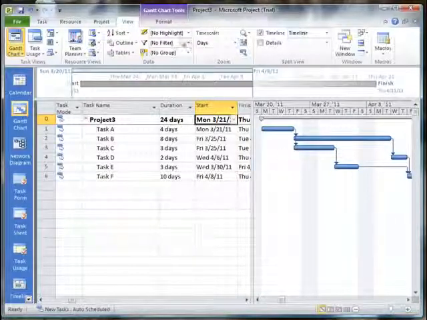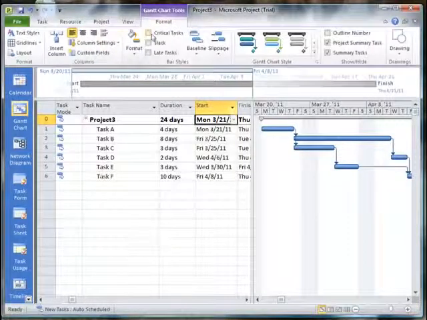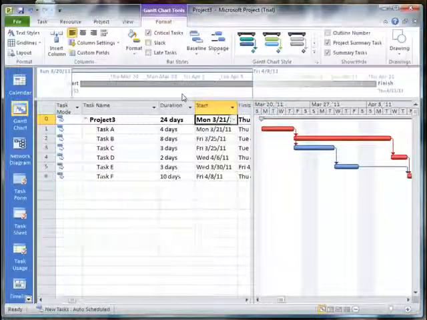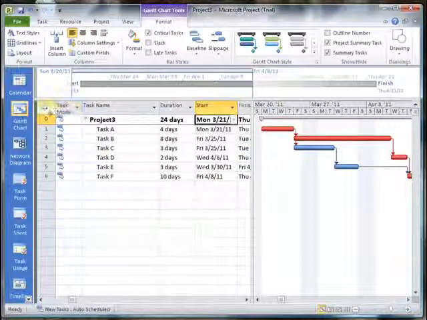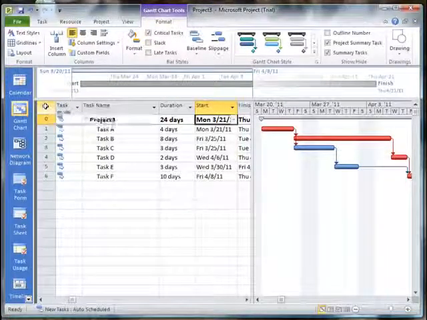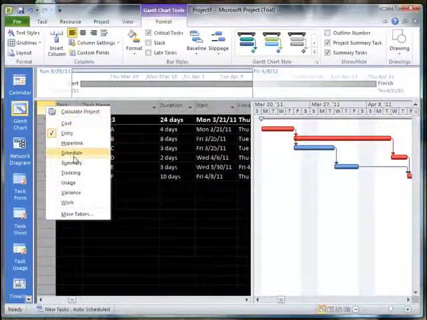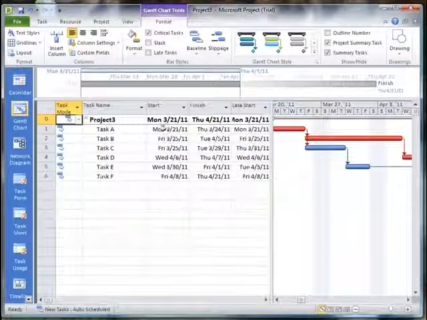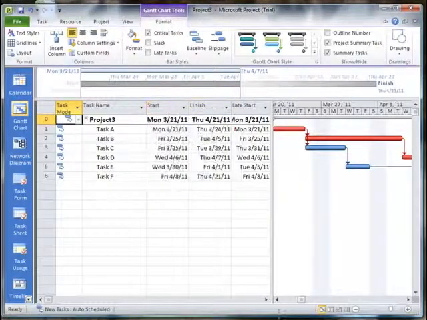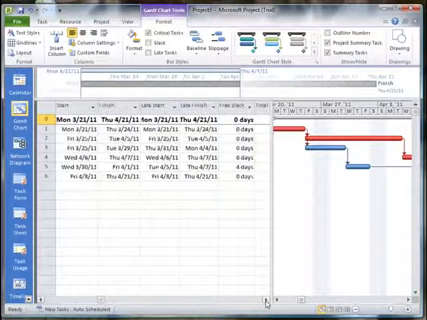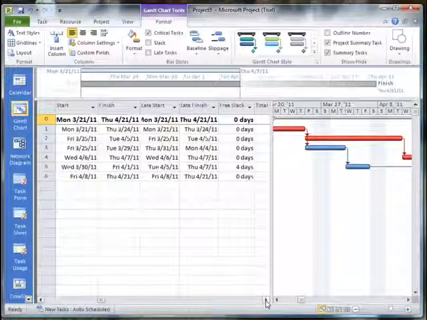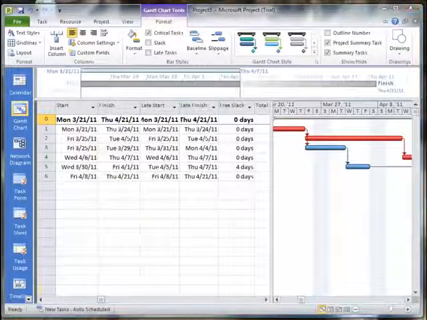Now let's take a look. I'm going to go back here to format, and I'm going to go ahead and highlight the critical path tasks in my Gantt chart. And let's click on this little area here where the row and the columns intersect, and we can go to schedule, and that will show us the start, the finish, the late start, the late finish, and the amount of slack that we have in these various tasks.